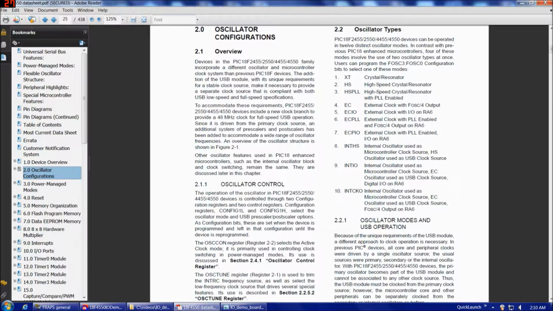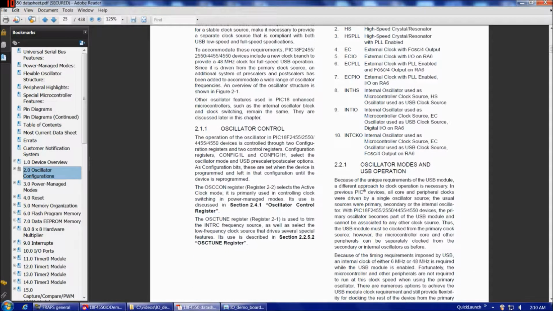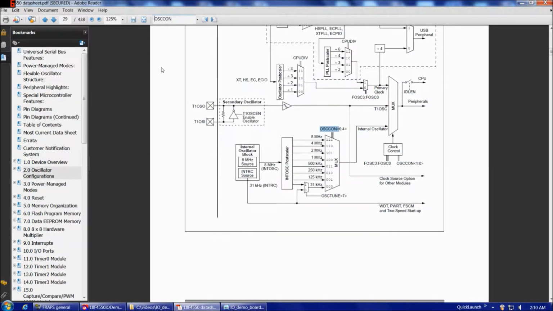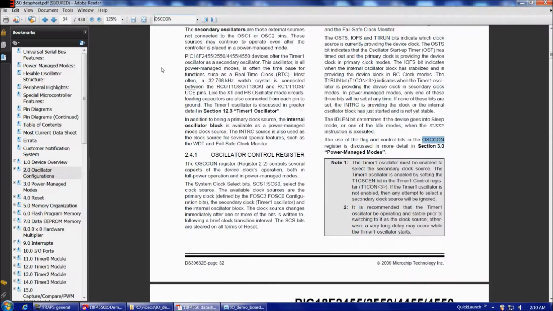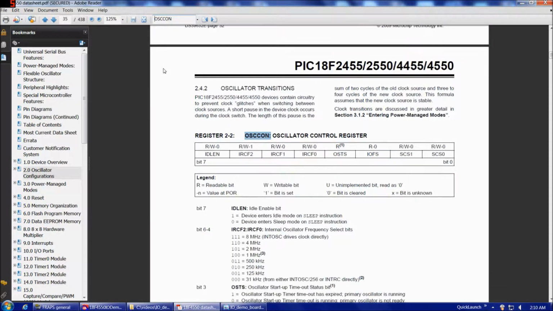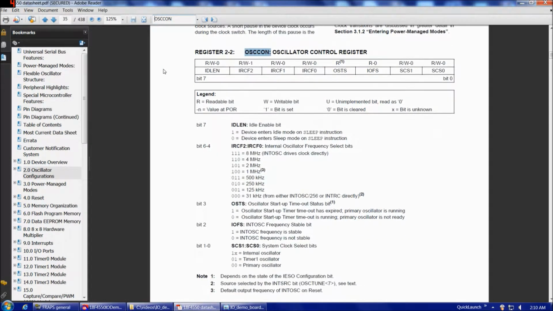You could either search for oscillator here, or you could look in the table of contents and go to the oscillator section. And after reading this short description, you'd pretty quickly find that the OSCCON register controls your clock. So the next thing you're going to do is in the find box, type OSCCON. And that's going to take you, after pressing enter a few times, eventually to a table that looks very similar to this for the OSCCON register.